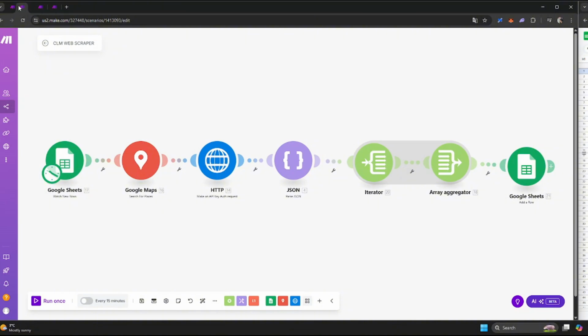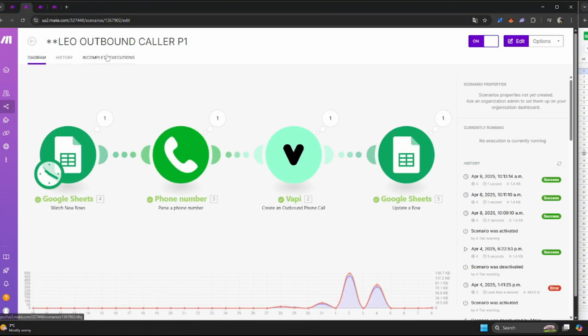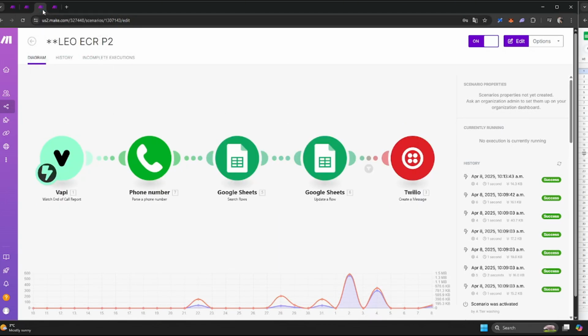And this just, again, goes into the web scraper. So it would pretty much just go web scraper to part 1 of the call, and then to part 2 of the end call report. And then you can do whatever you want with this information.